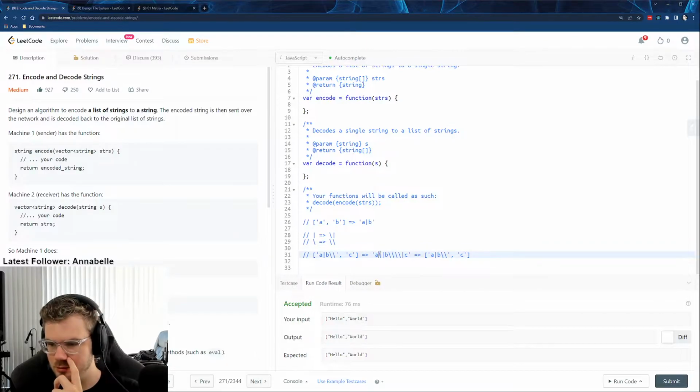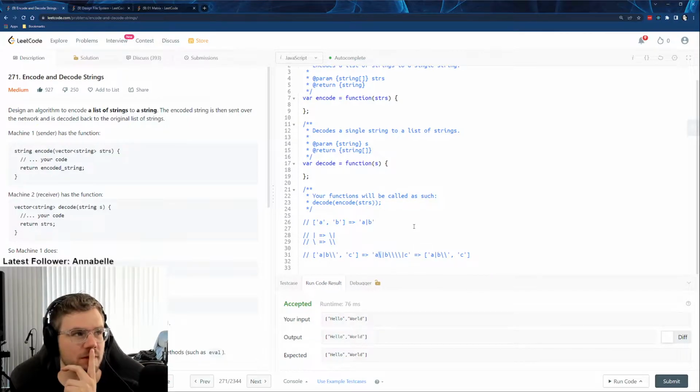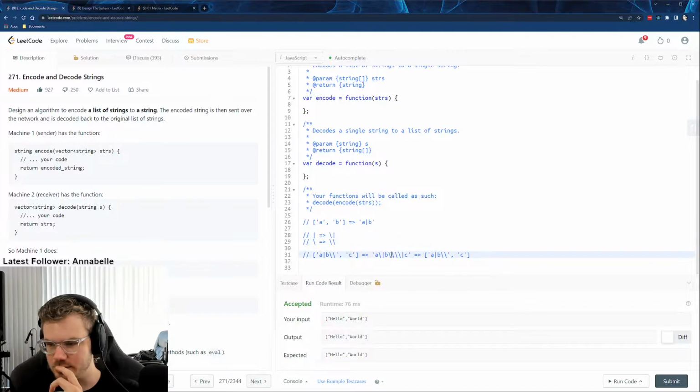We encounter an A, ignore it. We encounter a slash. Because we encounter a slash, we know that we're dealing with an escaped character. So whatever the next character is what it's supposed to be. So this just becomes a pipe. Then we go on to B, ignore it. Then we have a slash, so we know that whatever is next is escaped, so it's slash, and then it's slash.